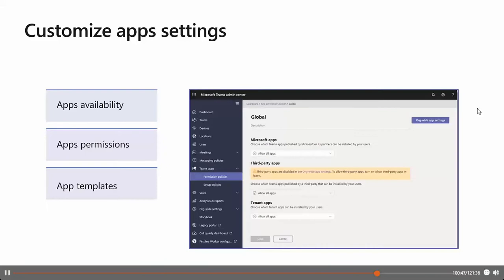Teams provides a great out-of-the-box collaboration experience for your organization, and most organizations find that default settings for apps work very well for them. But you may still want to change some of the default settings to accommodate your organization's business requirements. So we have three settings for that: the app's availability, the app's permissions, and the app templates.